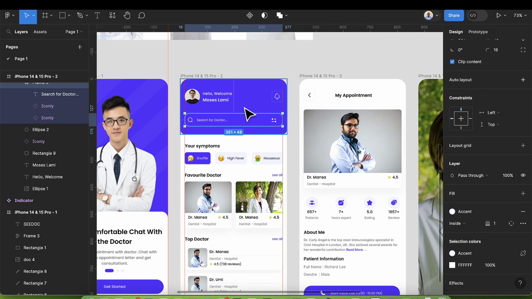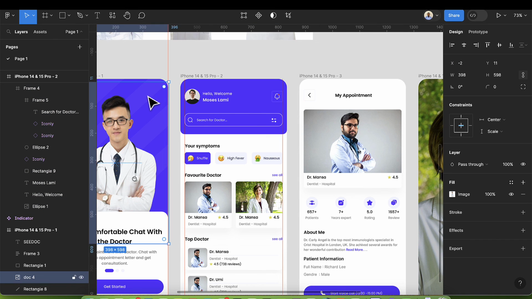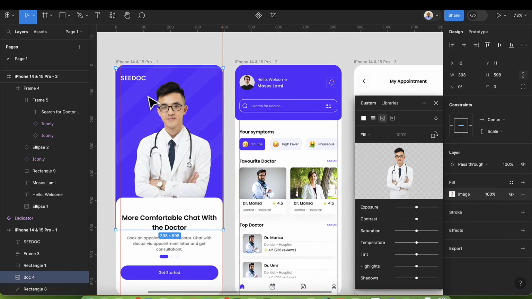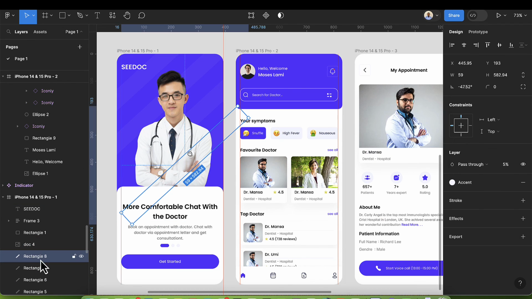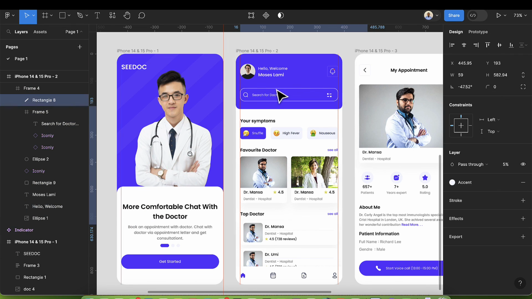So now for this section here, we can double click to select. Let's open this section and then select this rectangle. So I'm going to copy that and then select this section of the app and then paste it here. But this time, after pasting that, I'm going to push it to the top somewhere here.